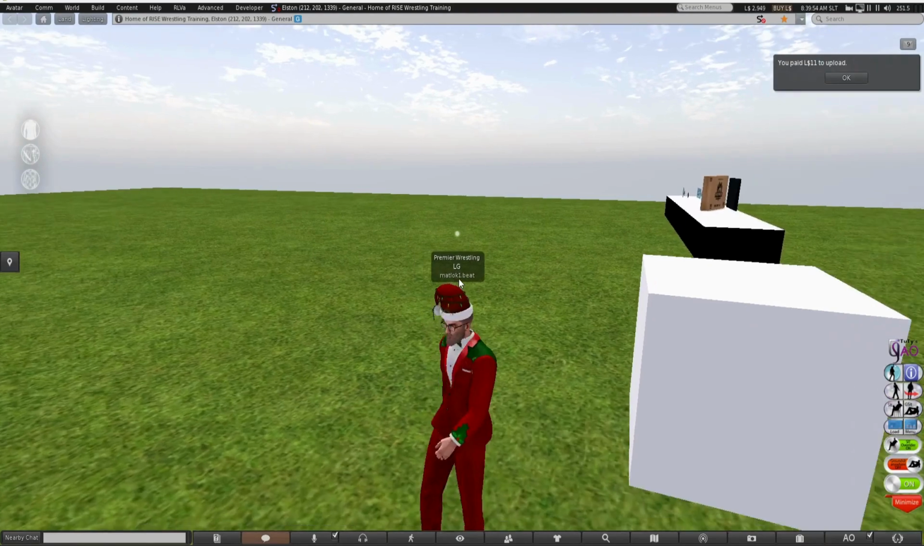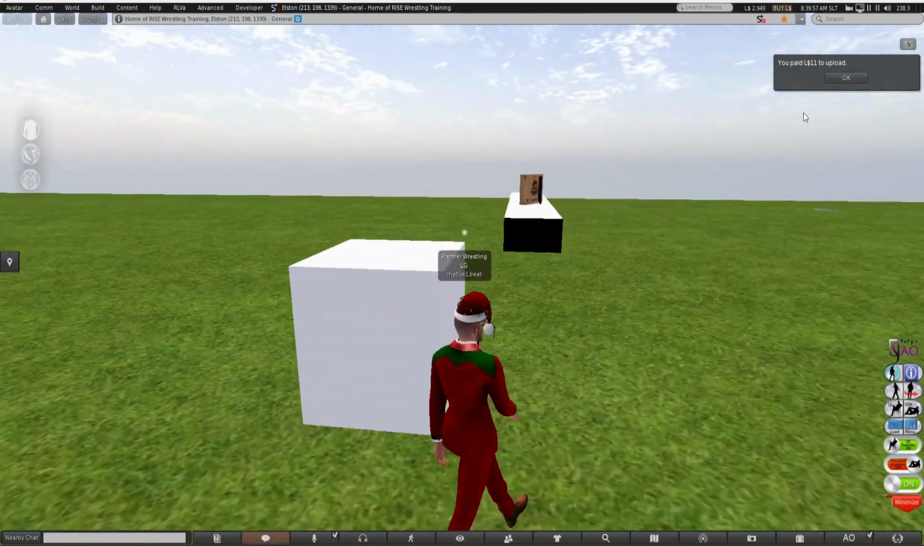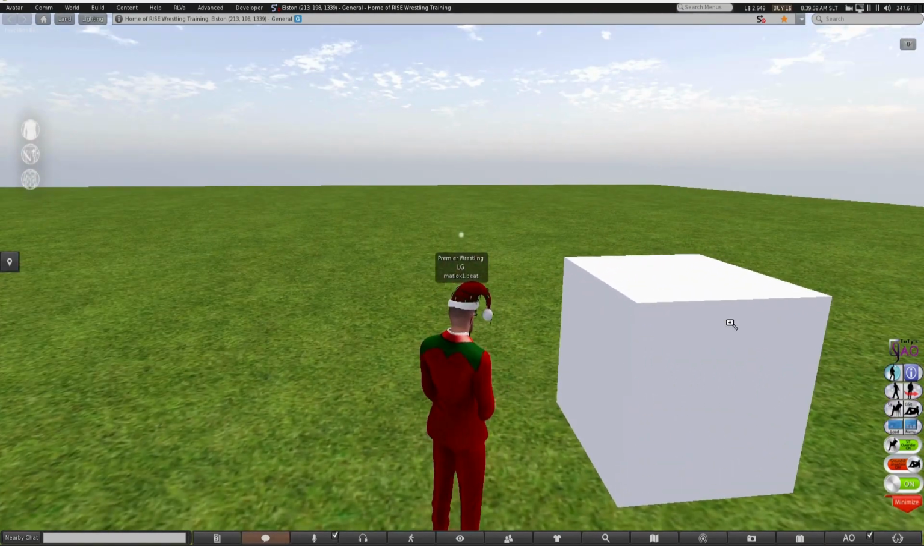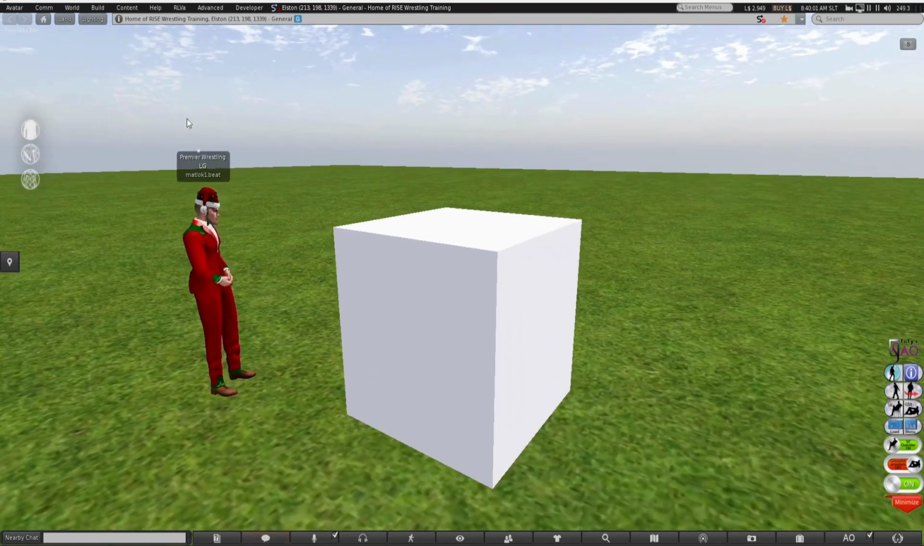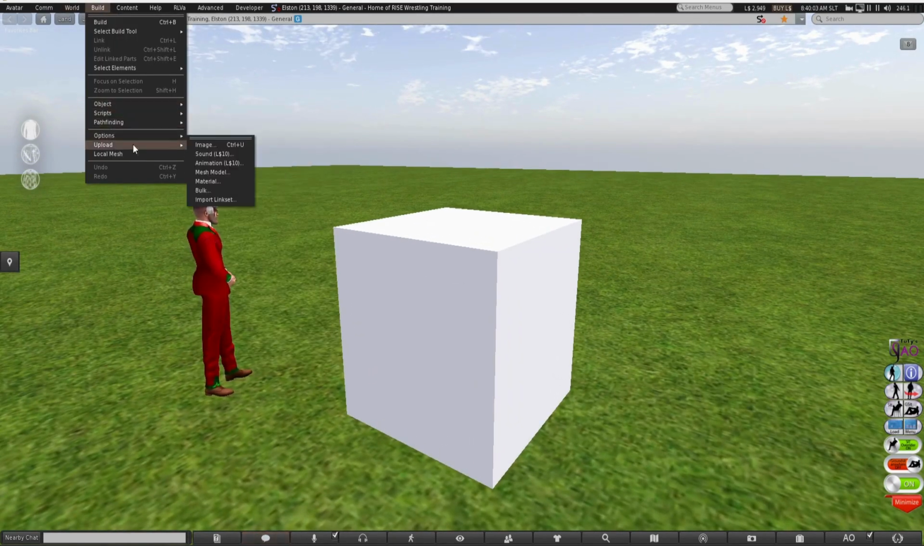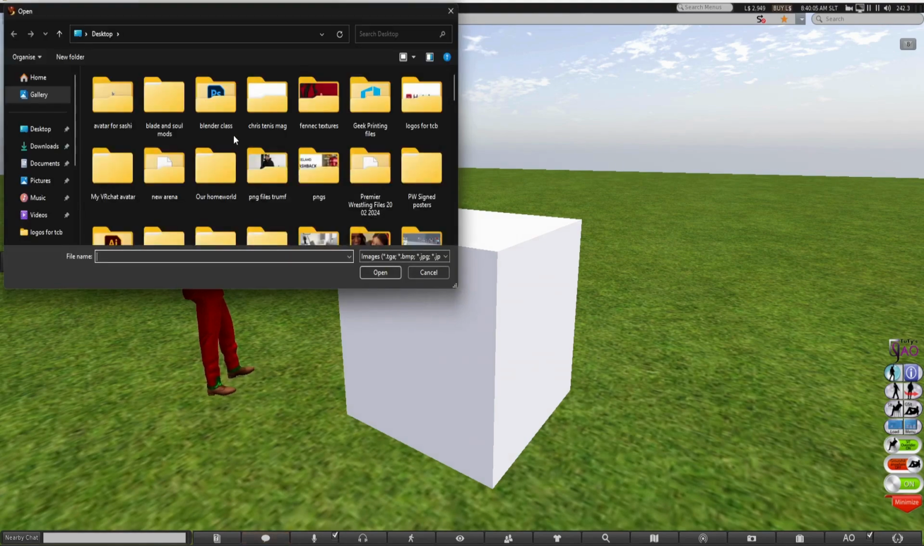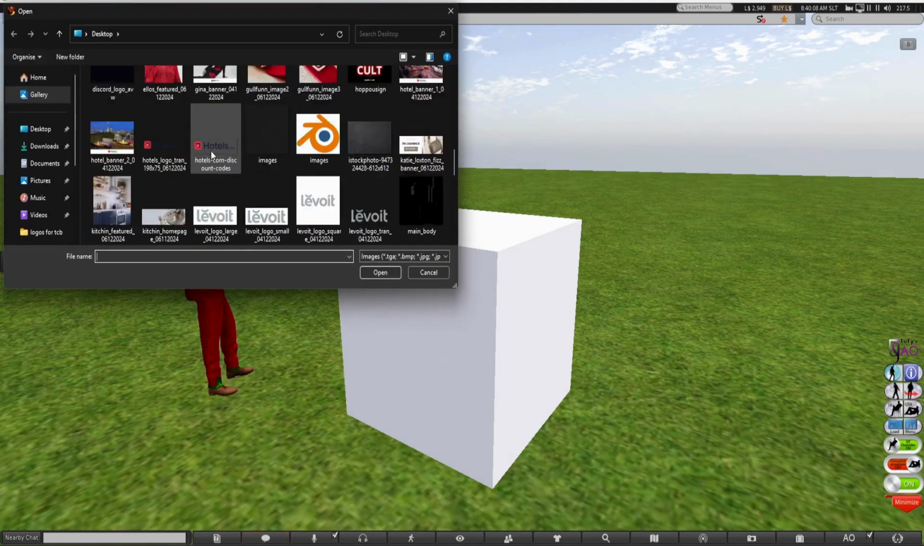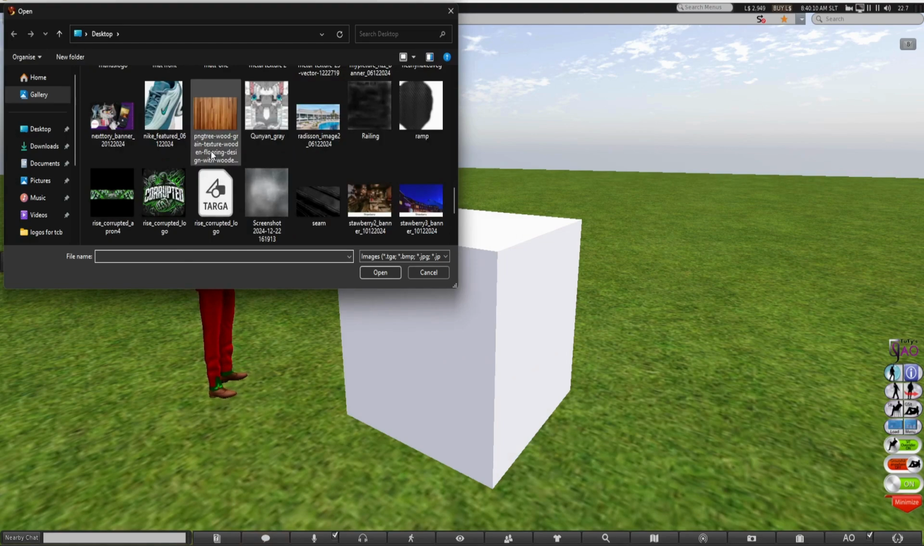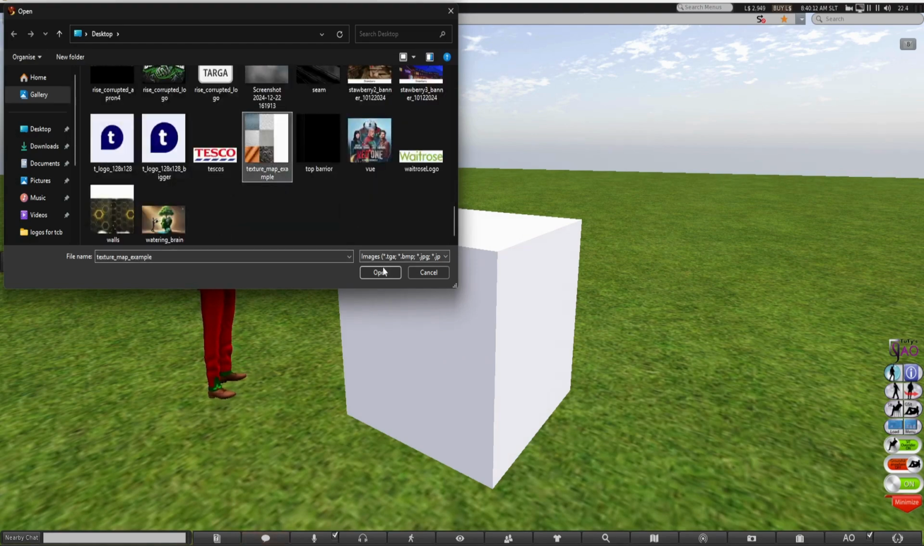Not that exciting, but you know, it's a first build, and we're going to put a texture on there. I've already made the texture in Photoshop, and I'm going to put that on now. I'm going to find the texture. As you can see, I've got a lot of junk on my computer. This is the one I'm going to need.